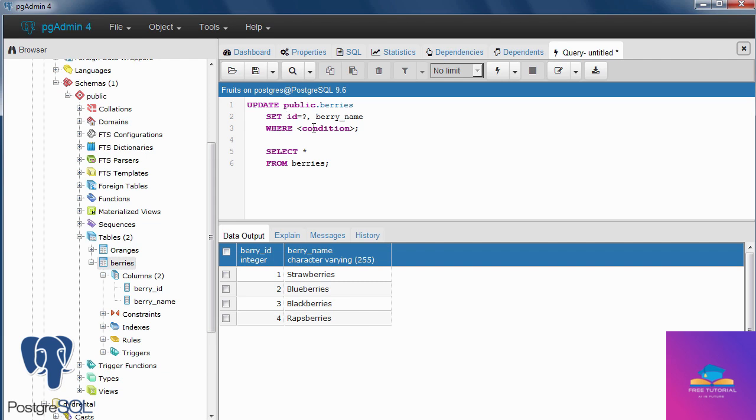Okay, so I'm going to say set berry name. That's the name of this column. I'm going to set it, and then I need an equals to sign to indicate the new value I'm going to give it. I'm going to call it strawberries UK. So I've added the word UK next to the strawberries.